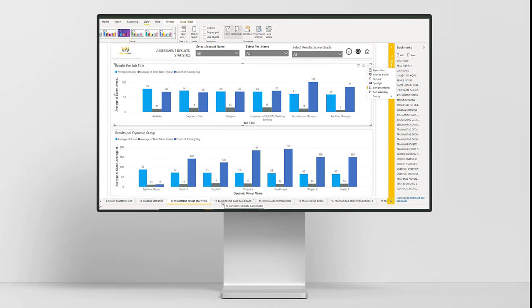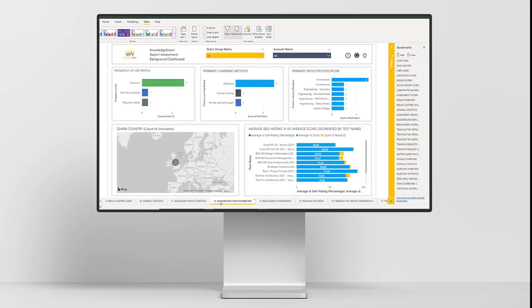Now let's go over to number 12, which is background data dashboard. And this is, of course, background data that is captured on a voluntary basis during the assessment journey. So it's important when you are positioning this data to tell the consumers of the data that it is voluntary for users to answer these questions. Therefore, not all users might be represented here.